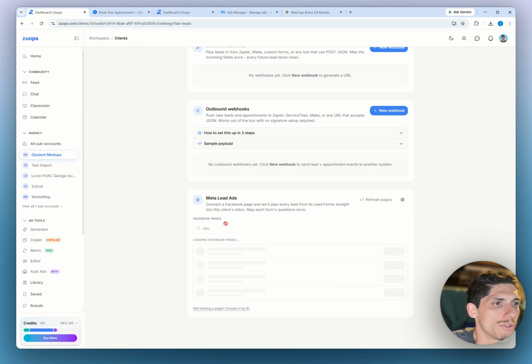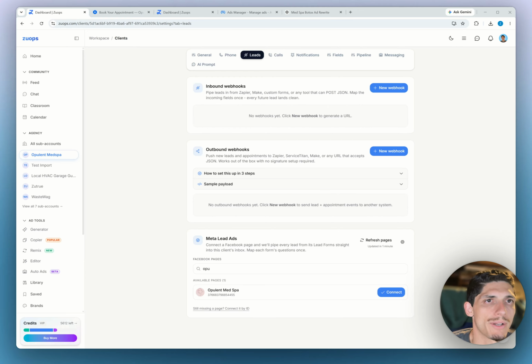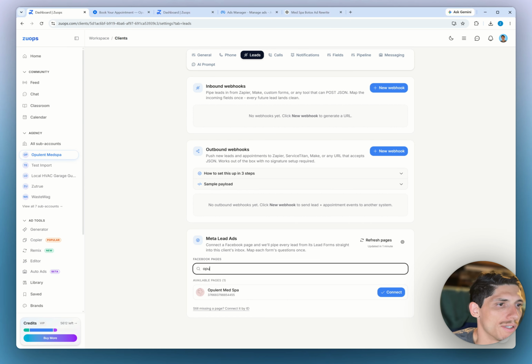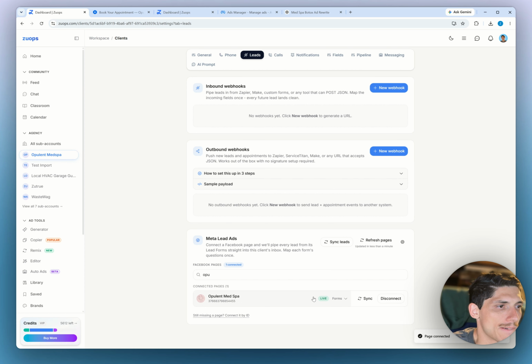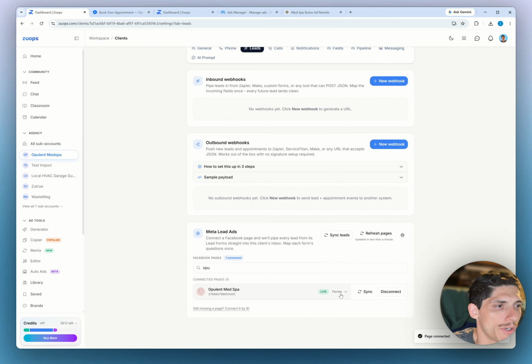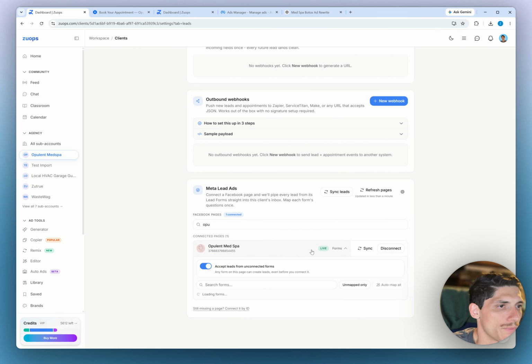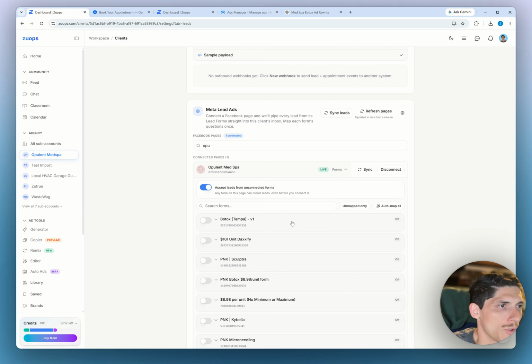So you wait a minute or two. But yeah, we'll just wait for this to populate. That took about 90 seconds, not that long. But you can see now I see the med spa's page and then we click connect and we got the connection. There we go. Okay, now we got to click this and we're going to open up all the Meta forms.